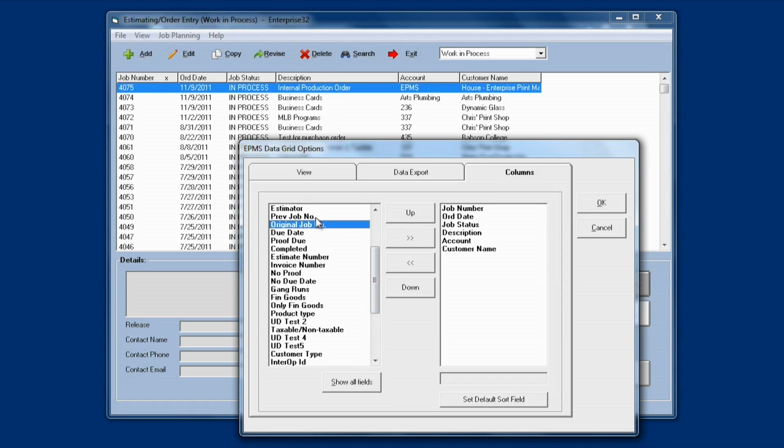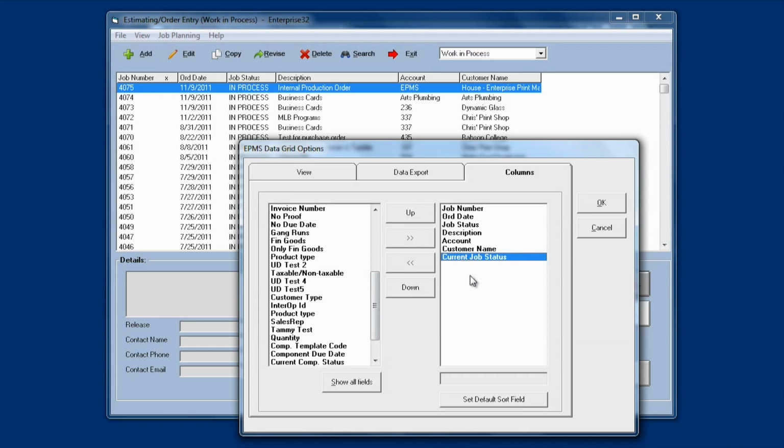I'm going to search for a field called current job status. Another neat trick is if you just hit the first letter that you're looking for, it will bounce down to that letter. So current job status, I can highlight it and move it over to the right-hand side. That adds it to the list. This was a nice field that we added not too long ago. It will let you see where the job is in production. Oh, great. That'll be very helpful.